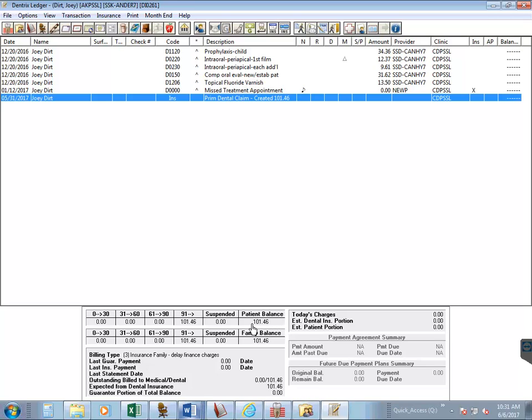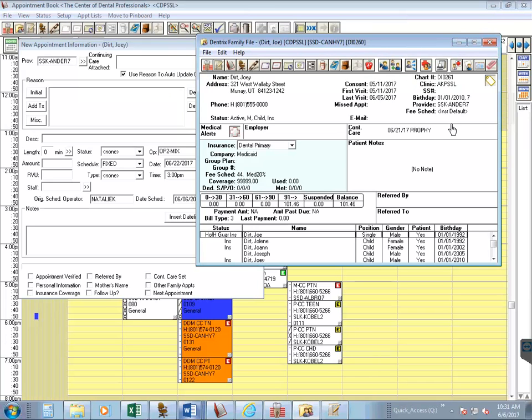The patient balance currently shows $101.46 for Joey. The reason being is because we have a pending insurance claim on file from Joey's last appointment. So this balance is not Joey's balance. We verified now that he has a $0 balance, so we can start with the scheduling. So I'm going to minimize the ledger and check to see when his continuing care is due.